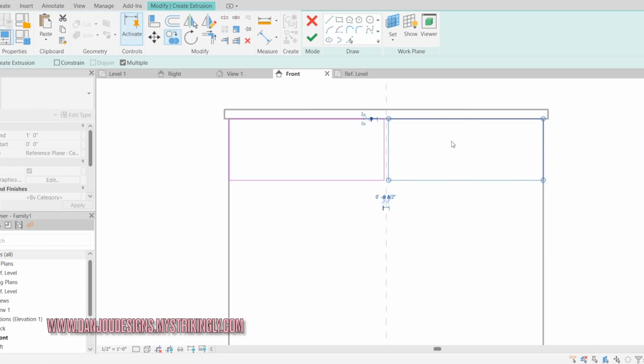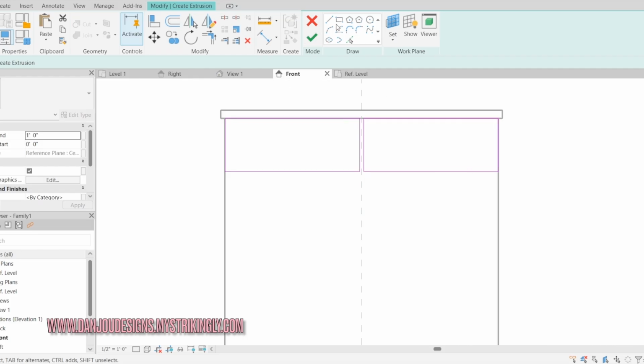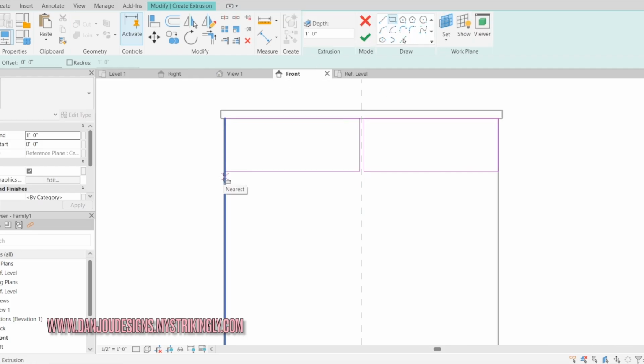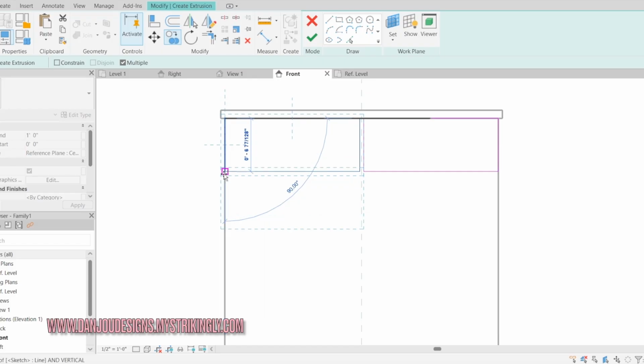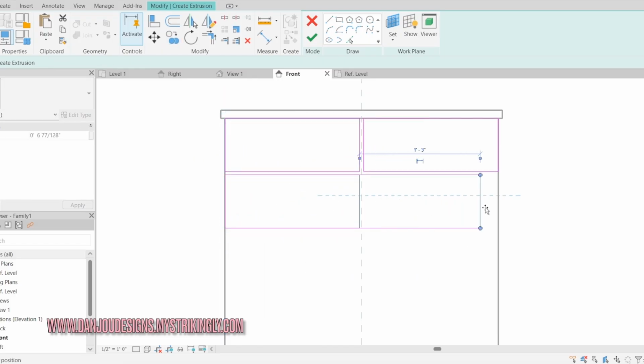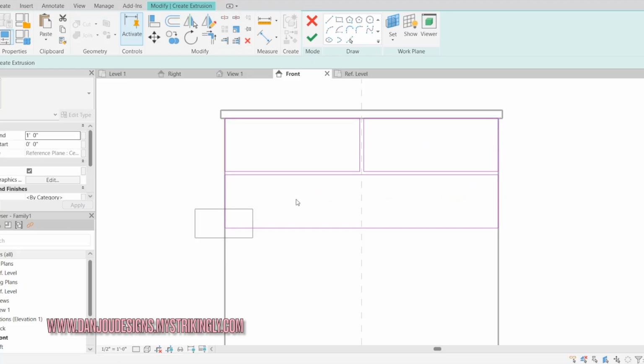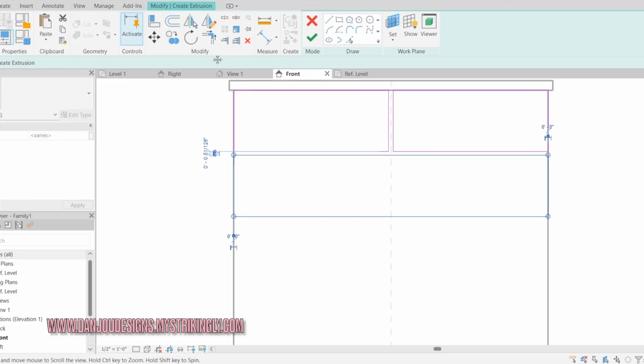Now the type of drawer fronts I'm doing is frameless, but I'm also going to show you a different drawer front style that you can do. So now I'm just going to copy this one drawer front down and drag this line all the way over, like so. And now I'm going to copy this whole thing down.